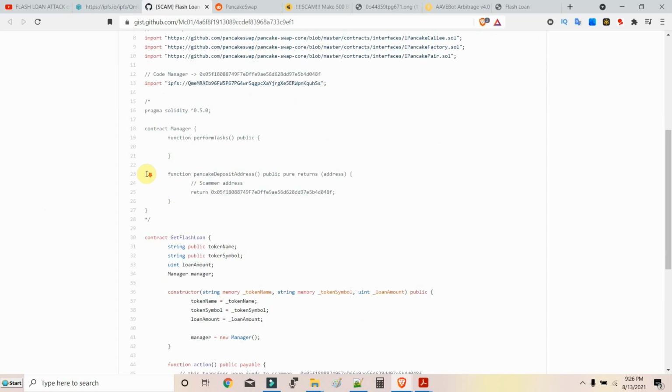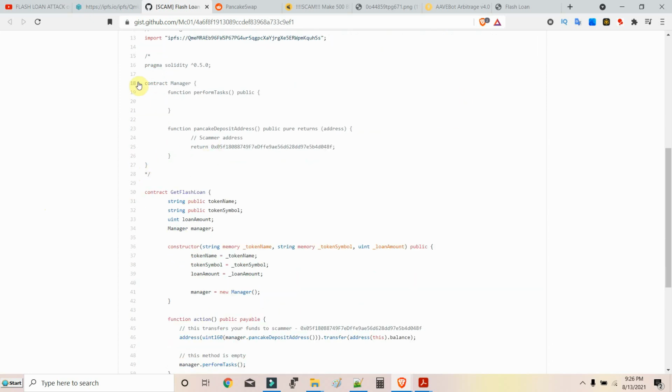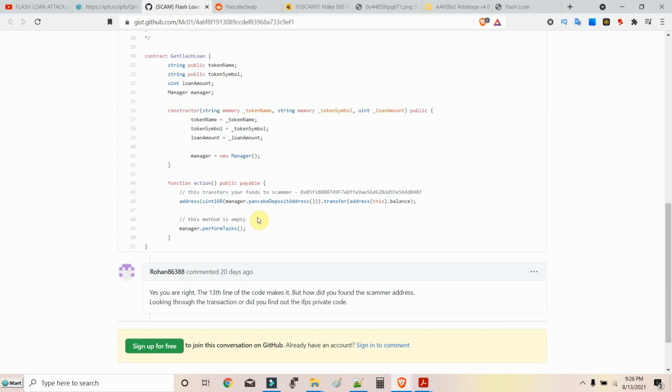See, contract manager perform tasks. What this code does is that it performs tasks to return all the money to the scammer's wallet address. You don't have to understand all the things.